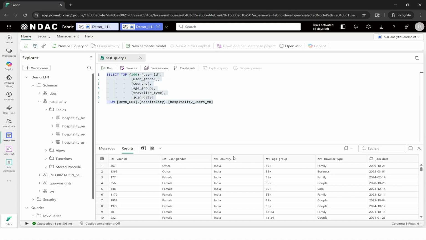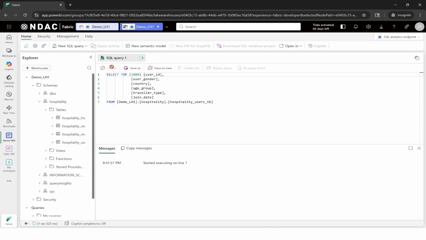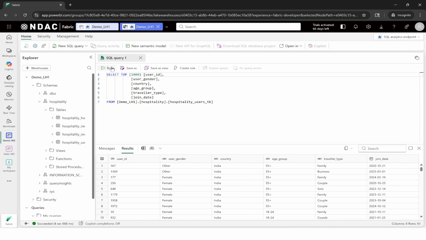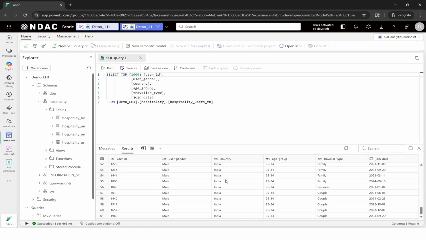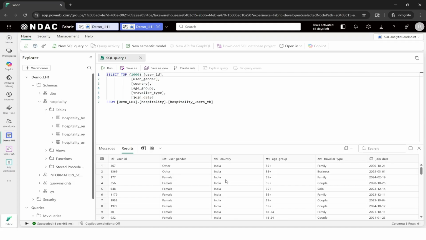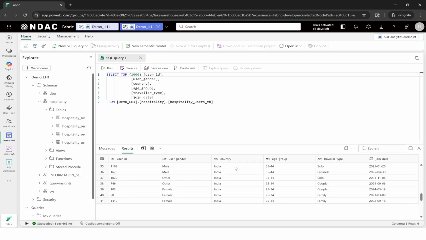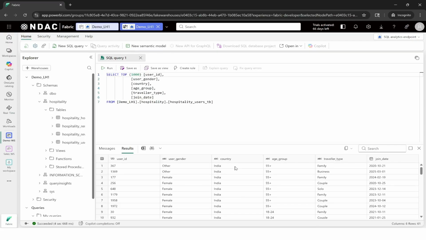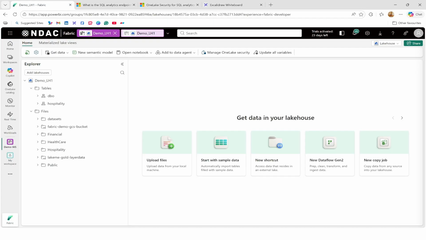Perfect. Here, if you see, we are able to see only India country data. If I go and select 1000 rows and run again, you will be seeing only India's data. Why? Because we have implemented row level security. See, for India records we have 61 rows. That's why it is showing only India's data. Okay, fine. All right, let's go back here.